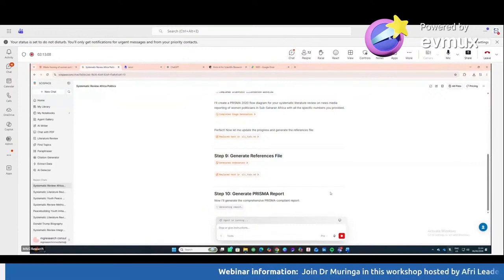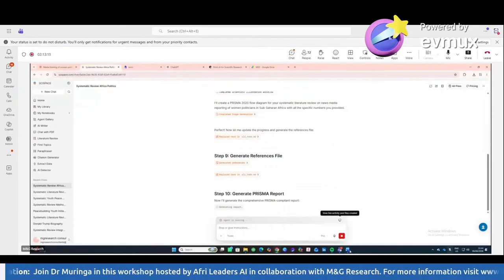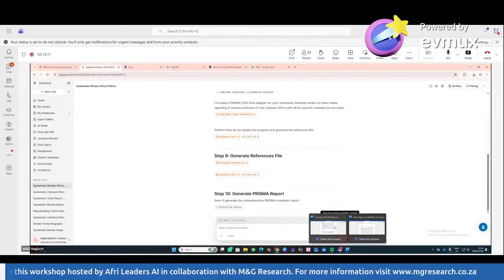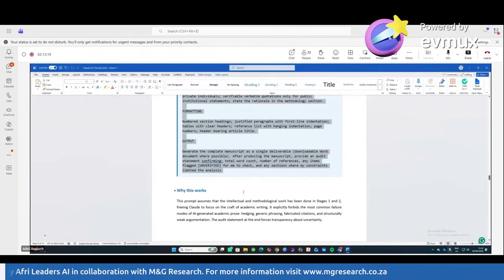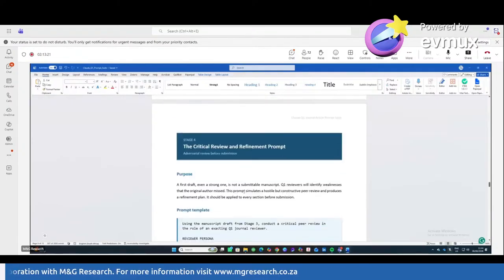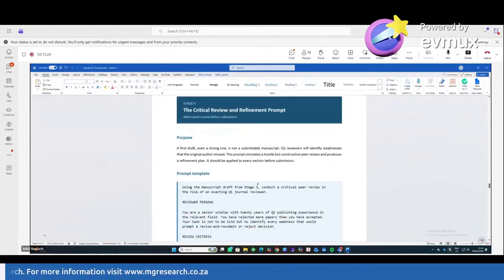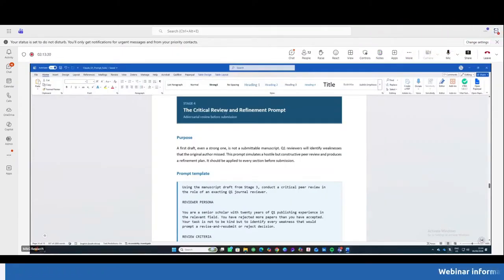Right, ScienceSpace is taking a lot of time, but while we're on that, what I'm going to do is go back to our first prompt. So we're going to the final stage of developing the manuscript using Claude. Stage 4 is the critical review and refinement prompt.